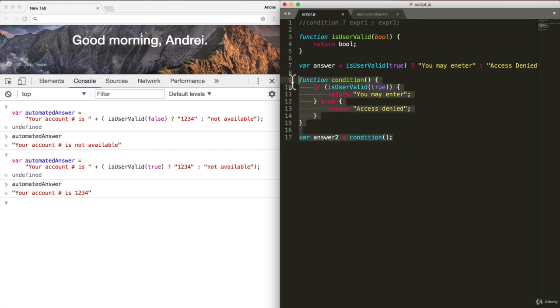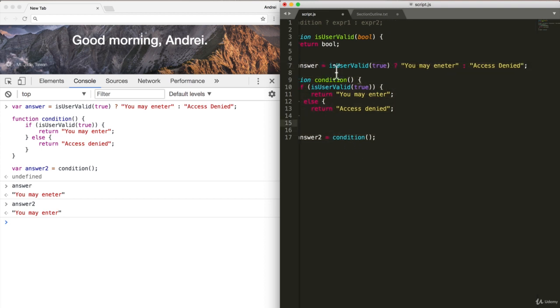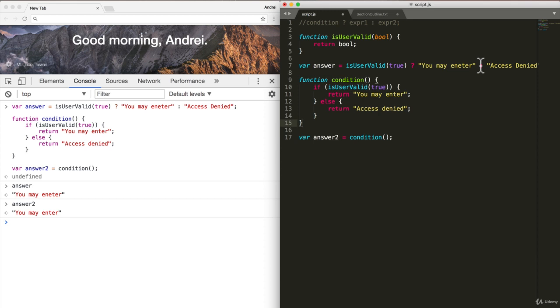let's see what happens. I copy these two, run them. And now if I look at answer, I get you may enter. If I get answer 2, I get you may enter. Now, it's the exact same thing other than, well, a bit of misspelling on my part. But you see that one way is a lot nicer. It's just nice, simple one line. A ternary operator is really, really good for these if-else, where there's a check for a condition and there's 2 possible expressions that come out of it.